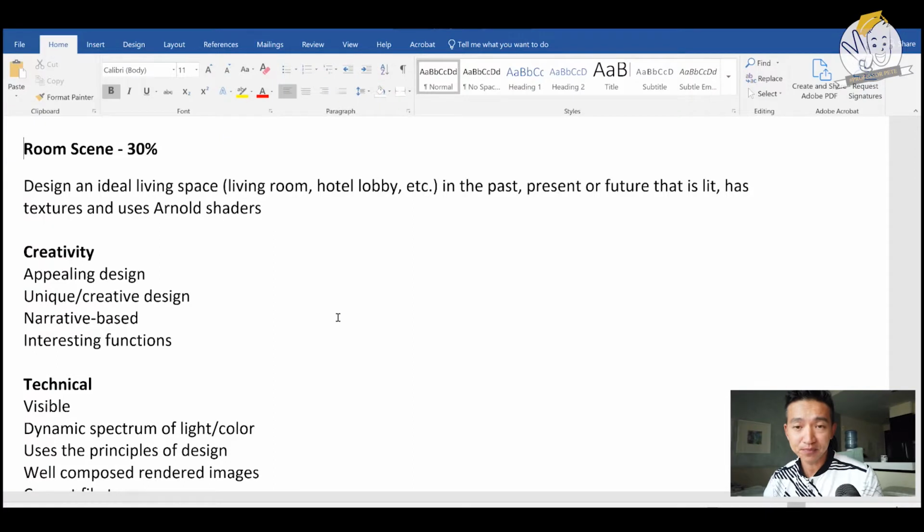This is the room scene. It's worth 30% of your final grade, and as you can see here, we're designing an ideal living space. It can be in the past, present, or future that is lit, has textures, and uses Arnold shaders.